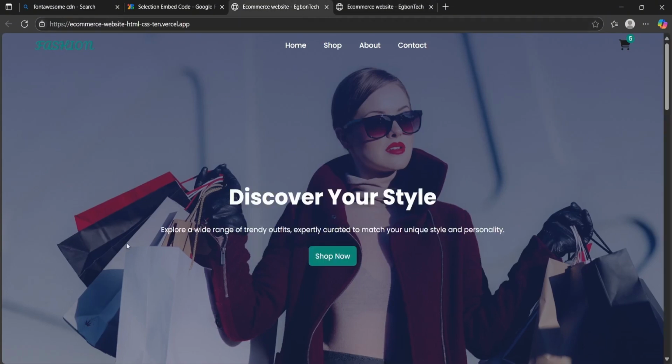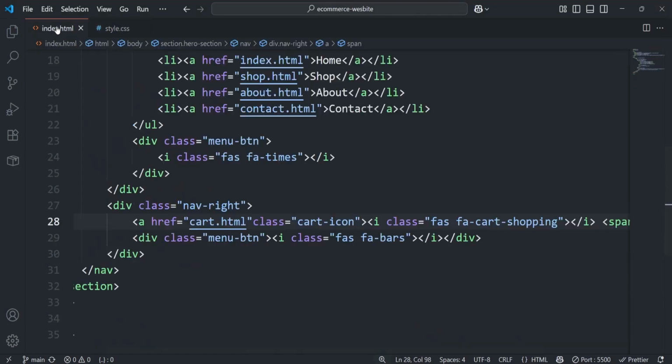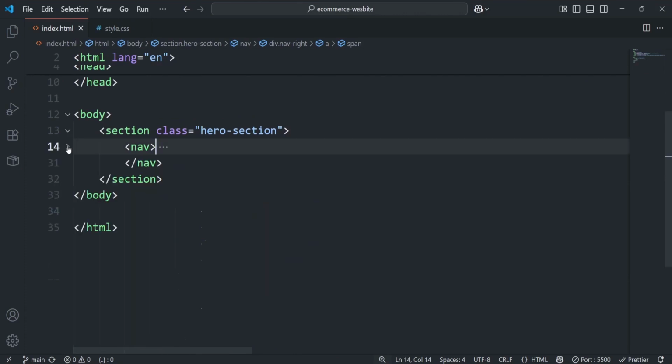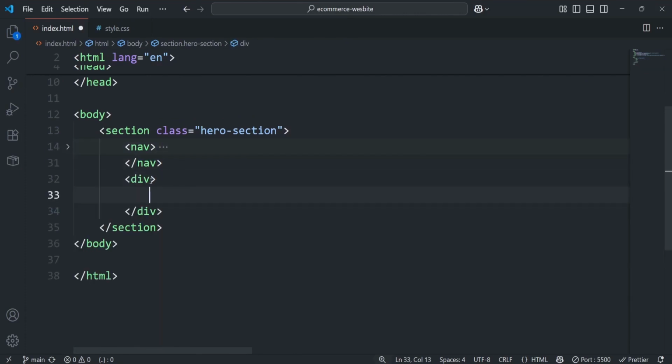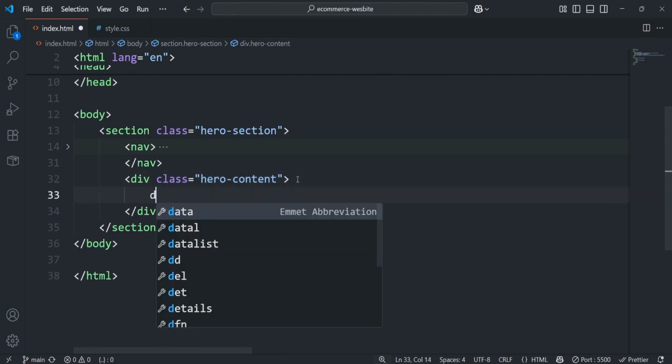That's this hero content right here, discover your style, this text, and this call to action button right here, shop now. Cool. So I'll go back to my index.html file. I'll just wrap up this nav. For now, I'm done with the nav. After this nav, I'll create a div. This div is going to have a class of hero content. Inside this hero content, I'm going to have another div.